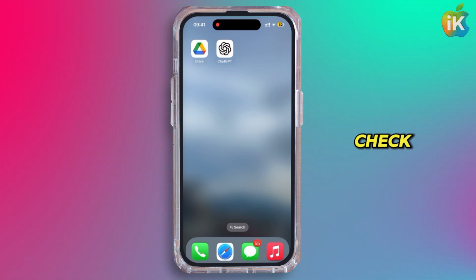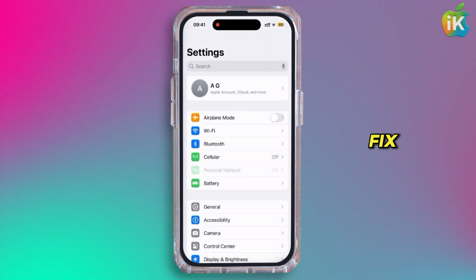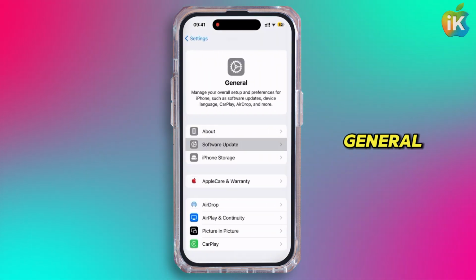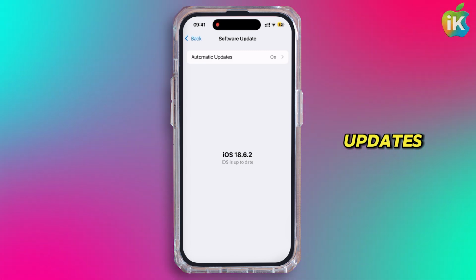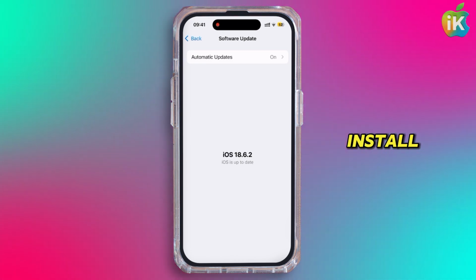Second, you need to check for software updates. Apple frequently releases updates that fix bugs. In order to do so, head over to Device Settings, go to General, and tap on Software Update. If any update is available, tap on Download and Install.